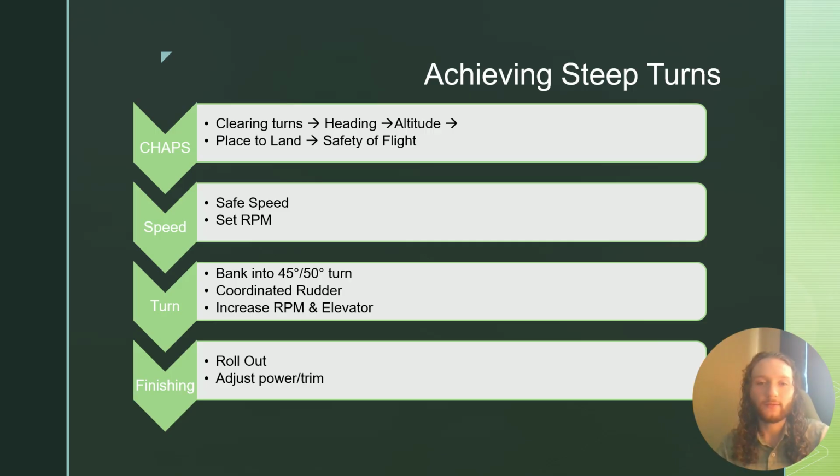Then, once you come into the turn, you can bank into that 45 or 50 degree turn for Liberty students, and then you have to make sure that you're using rudder inputs to keep the turn coordinated. And then because of that horizontal and vertical lift, you have to increase RPM to about 2300 for the Cessnas and pull back on the elevator some. And then once you're coming up on your 360-degree heading, you can begin to roll out and adjust your power settings back down to make sure you stay level.